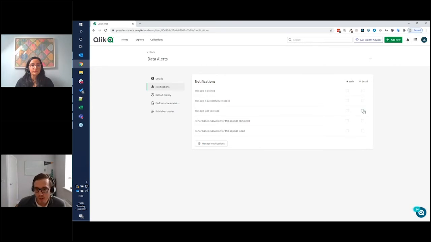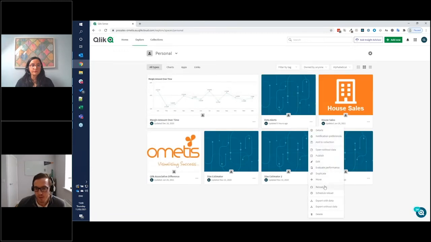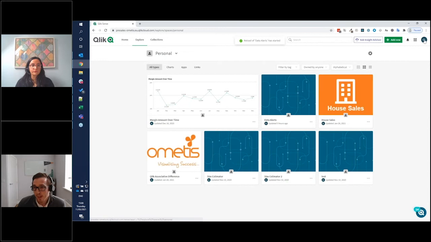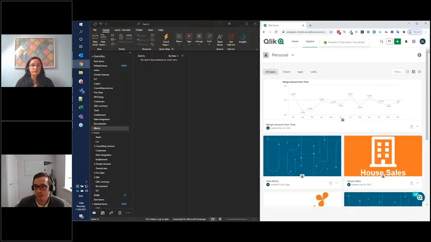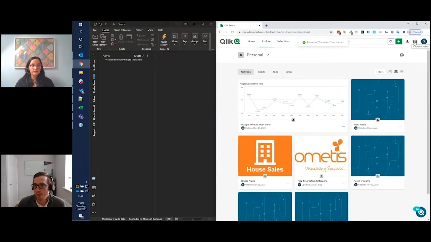So I'm just going to go ahead and tick when the app fails to reload to notify me there. So I'm just going to go back here and trigger a reload, like so. And then whilst that's reloading, I'll just move my screen to the side here so you can see it come through. We'll just look at how to manage those notifications as well.